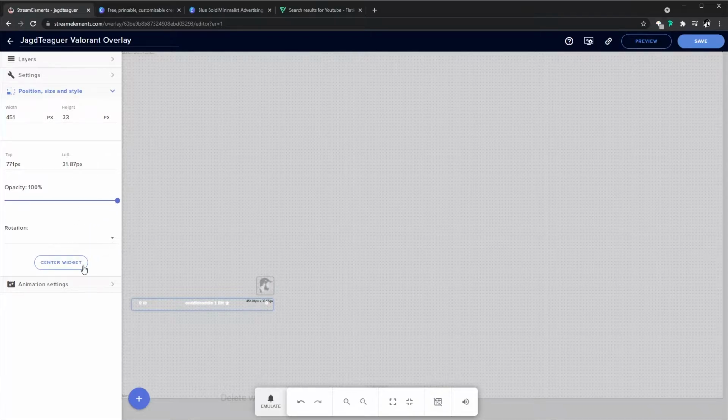Opacity should be 100, nothing else. Animation settings, there shouldn't be anything in there. The reason for this is that it sets the size of the widget and it adjusts it from how far to the left and the top it is, so it lines up.